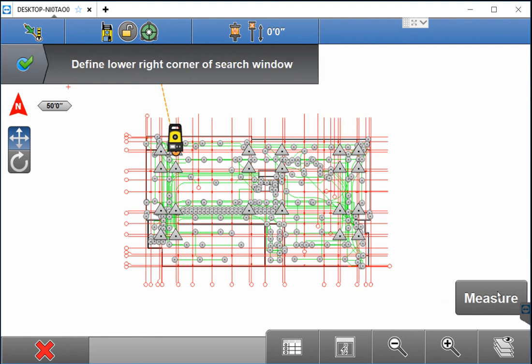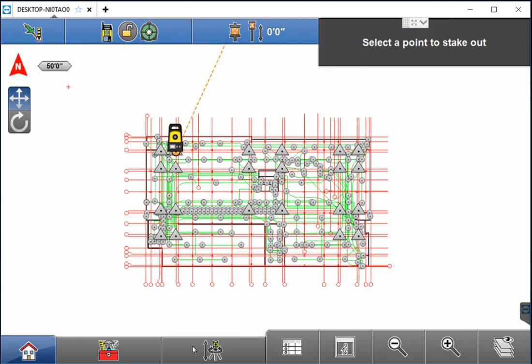Now you will be prompted to define the lower right corner of the search window. Manually point the total station with your hands below and to the right of the area you want to be searched in the future. Click Measure. Now click the green check at the bottom middle of your screen. You have defined the search area.